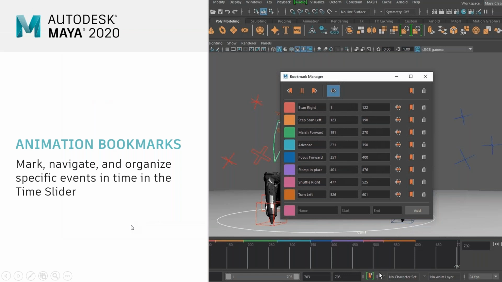Another cool little tool that we've added inside of Maya 2020 is the animation bookmark system. I happened to be animating a scene a couple of days back, and I thought, let's use this to break down my animation. This is essentially a great tool to have for any animator when they want to visualize the different parts of one single animation. So we can mark, navigate, and organize specific events in the time slider using the animation bookmark system.